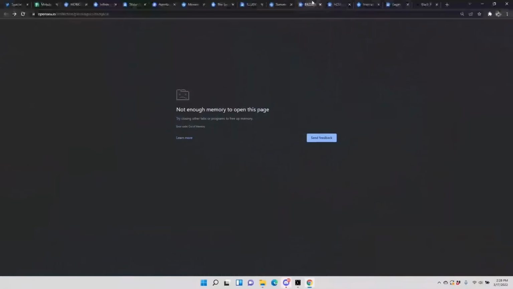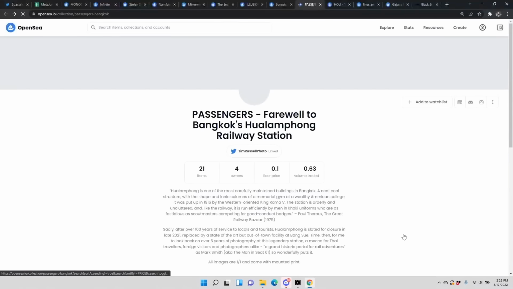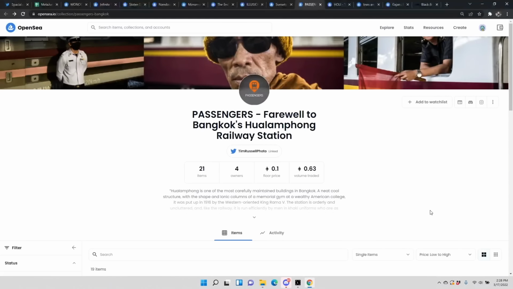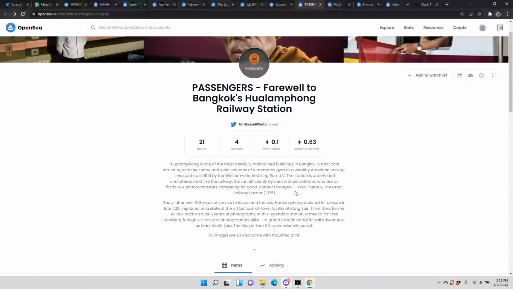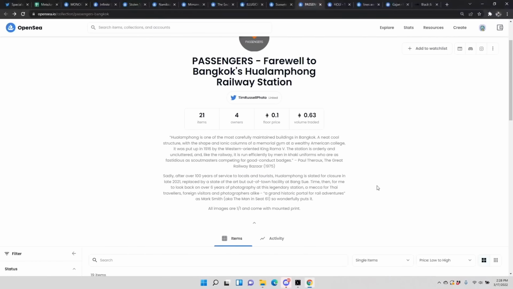So we have 1, 2, 3, 4, 5. So the next one is Passengers. Farewell to Bangkok's Hua Lamphong Railway Station. Hua Lamphong? Maybe I'm saying that wrong. Who knows? Sure. Why don't you read the artist statement since you already tried to pronounce that one? Sure.